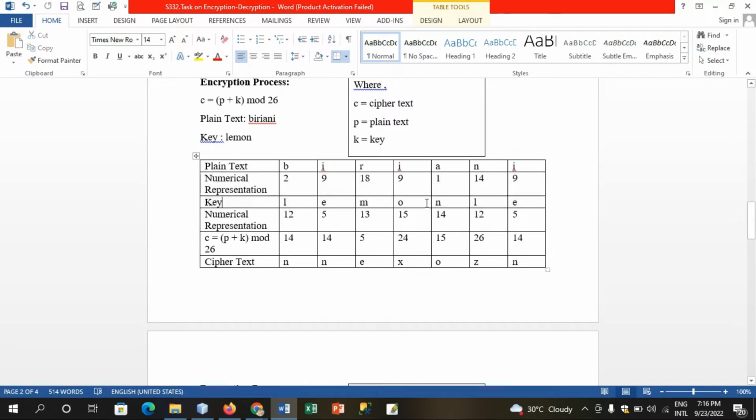with the key. Here, the length of our key is less than the length of our plain text, so we will fill the rest of these two cells from the first character of the key text onward. So we have put L and A. Then I have filled the fourth row with the numerical representation of key. Then I have found the value of C and filled the next row with the values. At last we will get the ciphertext.